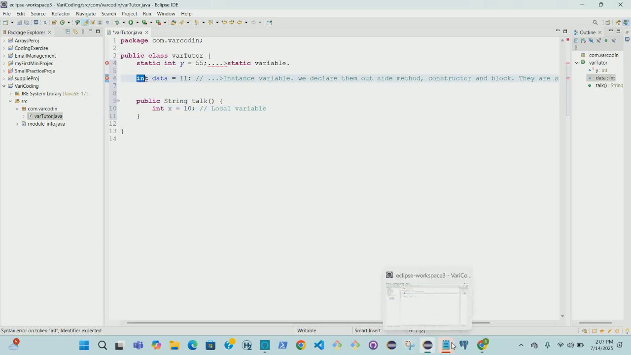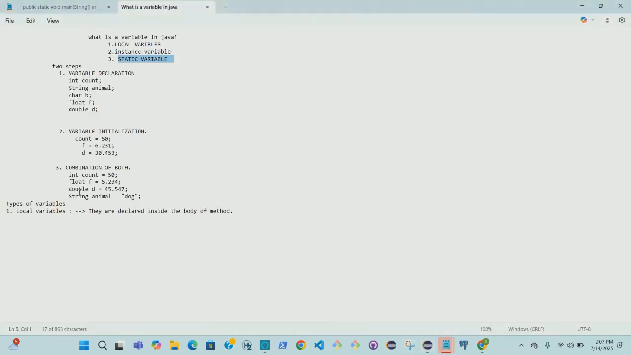And also, let me go to our slide here. Int is a data type. Float is a data type. Double is a data type. String is a data type. So our second discussion point is data types. Why do we use data types? What does data type mean? What is a data type in Java?